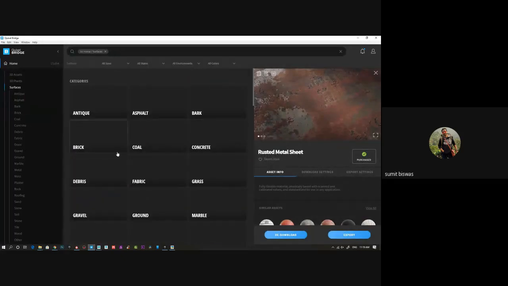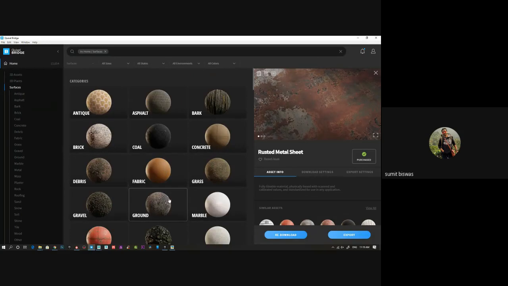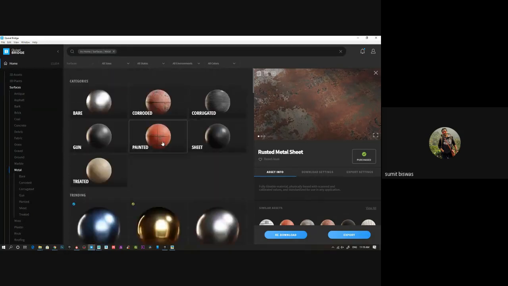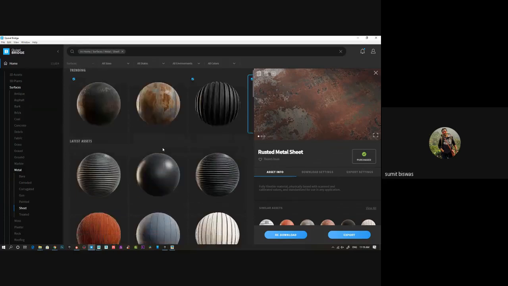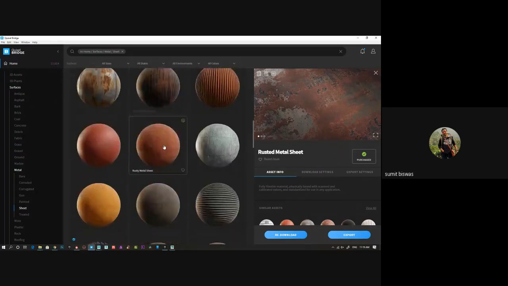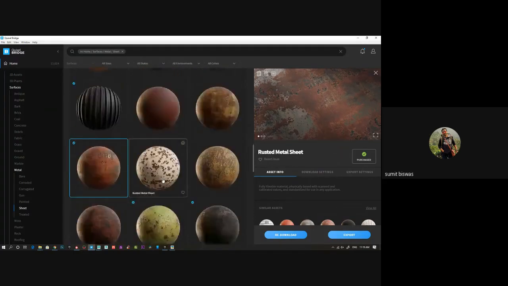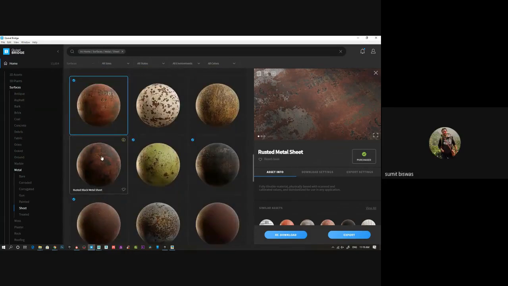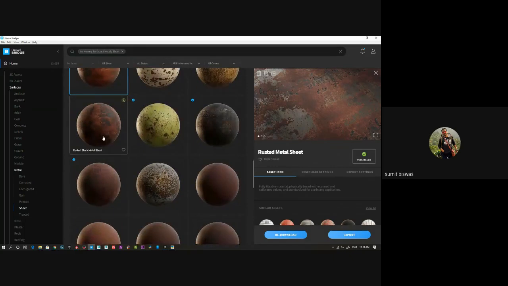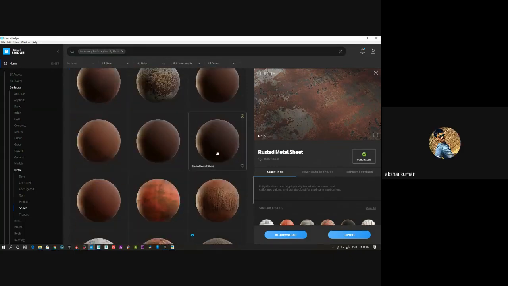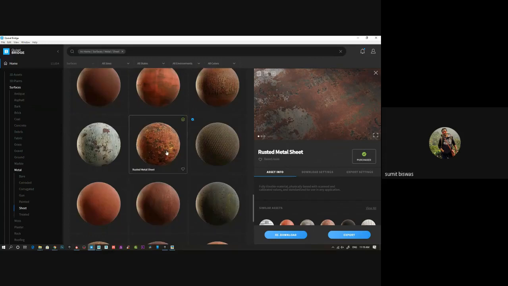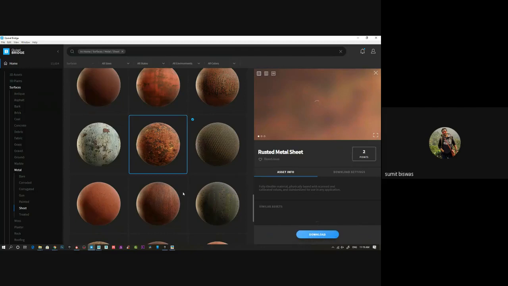And I'll try to find a metal. Where is my metal and sheet? Some unevenness. Okay, this one I have downloaded already. This one only I'm using, right? Some unevenness throughout the surface. So, okay, download this one.